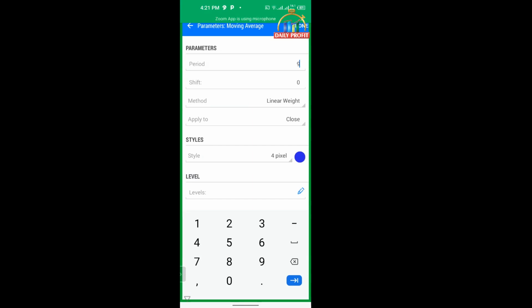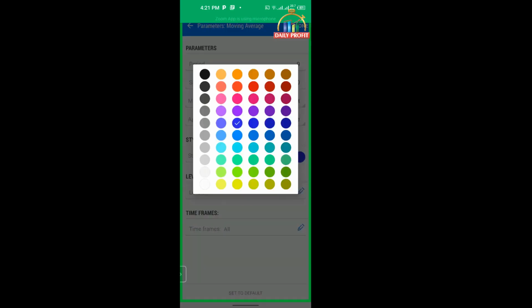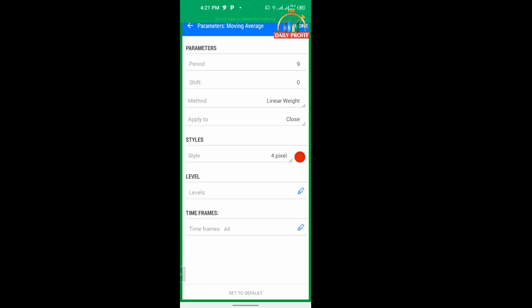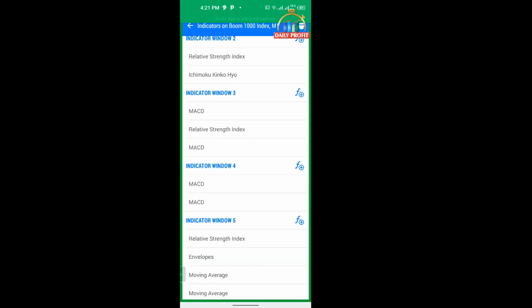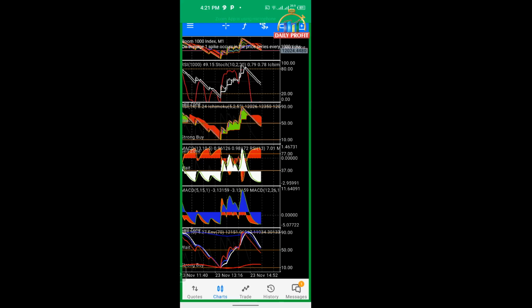you apply to close. This time around, the pixel is still 4, but we choose red. You click on done. You come down and see the way it's looking. Thus far, as I talk to you, we have practically set up the indicator.